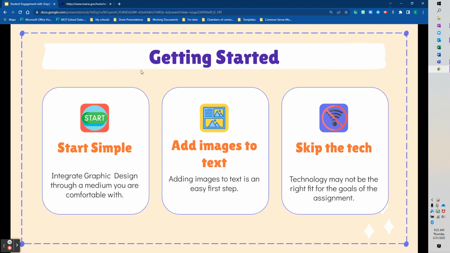And perhaps technology might not be the right fit. I know this is all about technology integration, but you may find that graphic design works better for you on a trifold or something like that. I would never advocate for anybody to force anybody into using a technology that they're not comfortable with. I was just talking to a teacher the other day about 3D printing, and they asked me, why didn't you just have students build a model out of cardboard? And I said, well, that was an option if students wanted it. So if skipping the tech makes sense for what you're doing, and it helps to integrate graphic design into your curriculum, then go for it.